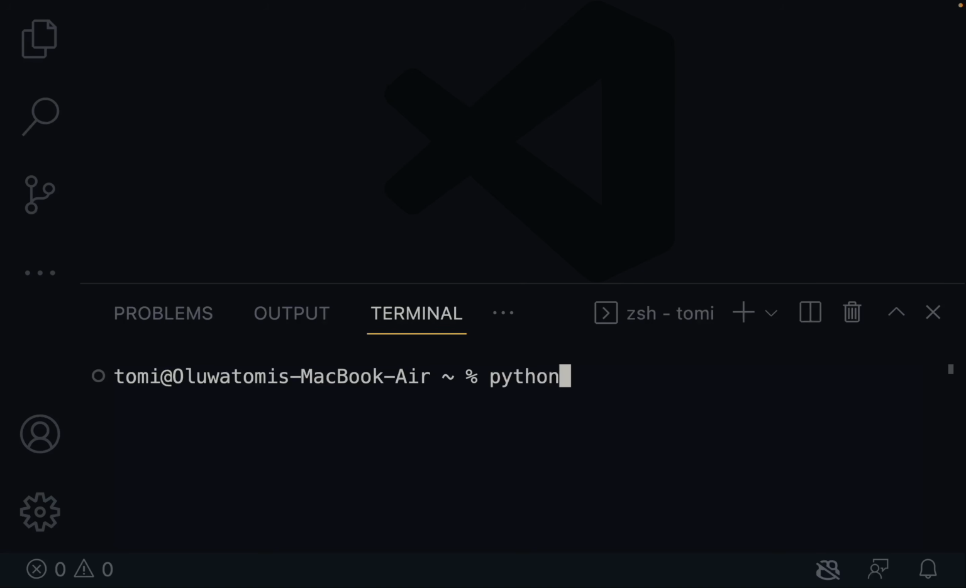I'm going to say python3 -m venv, and I'm going to name the virtual environment right here. Let me just say django_env. This is going to create a virtual environment named django_env, and it's going to create that in a second. What I'm now going to do is activate this particular environment.